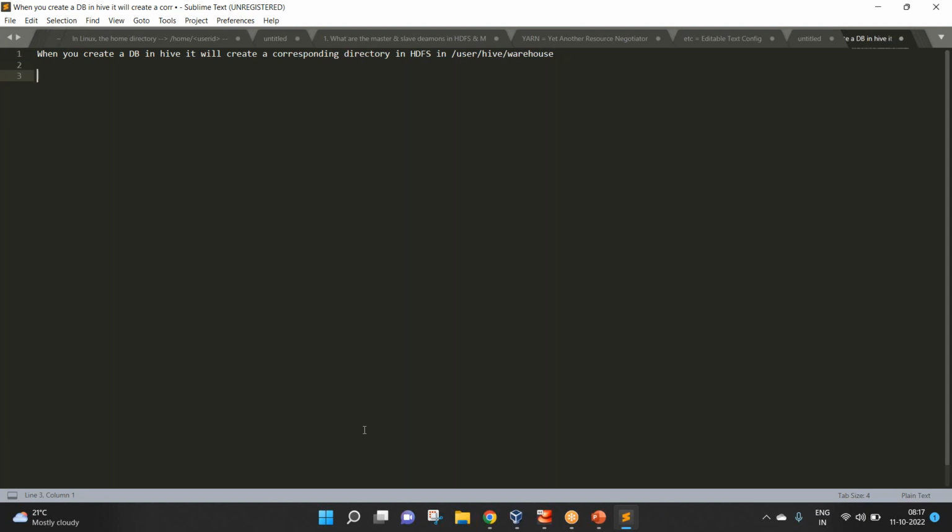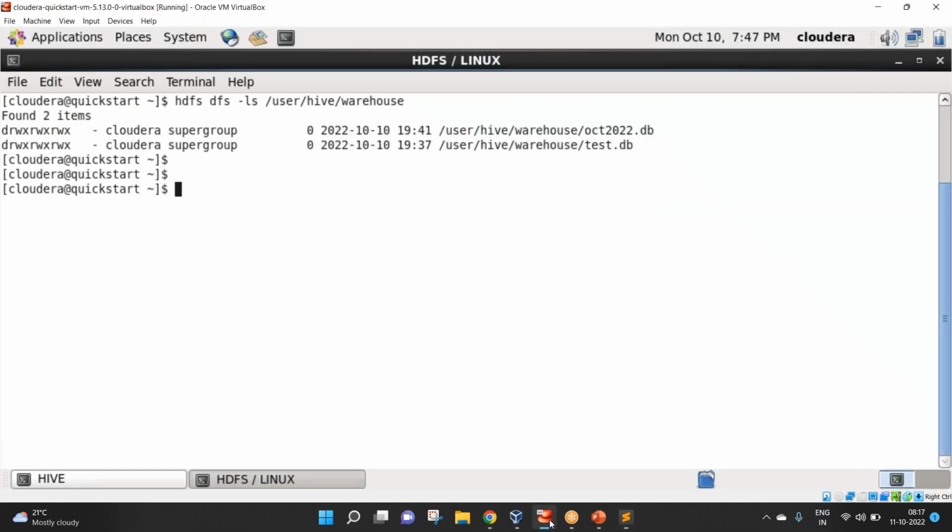So now I will ask you one interview question here. How are HDFS and Hive integrated, or to put it in a different way, how come it's creating a directory in HDFS, and that too in this path, when I create a database in Hive? How are these two related? To answer that question, you need to understand some more concepts.